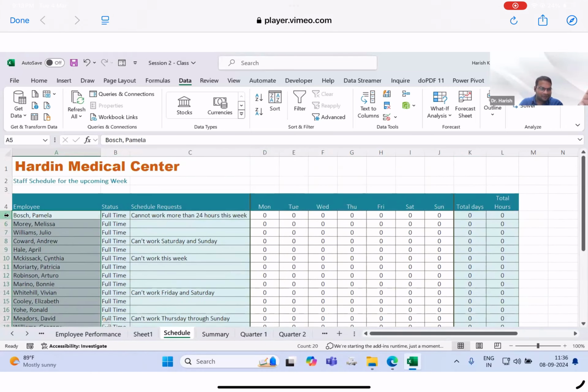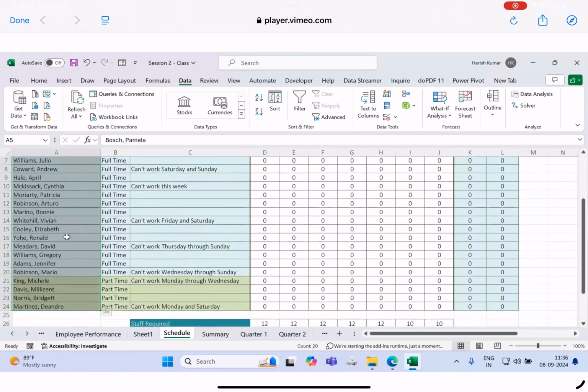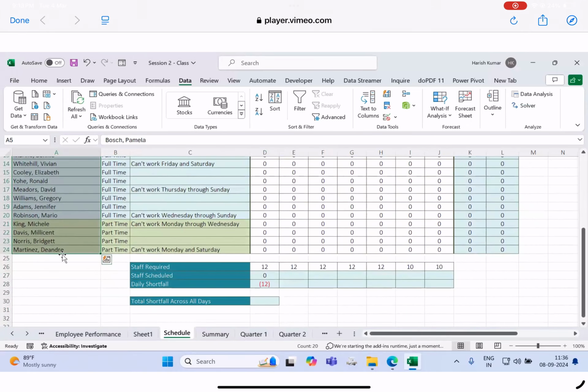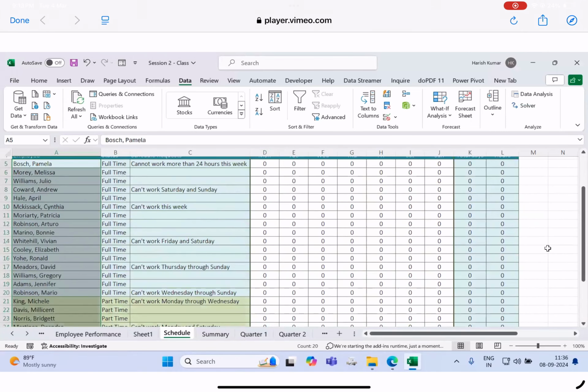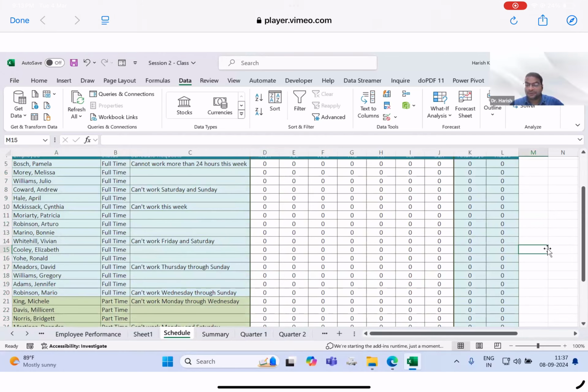20 starting from the 5th row, right, 20 employees. 5th row 19, total 19 employees. No, 20 employees. Okay, total 20 employees. If we consider 20 employees for 5 days, means we have 100 man days.